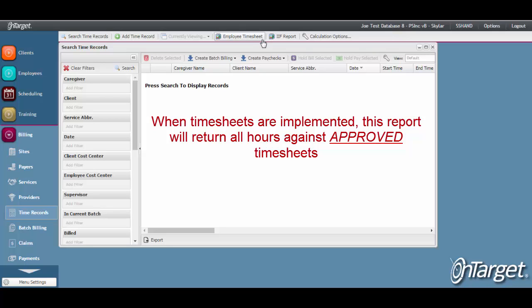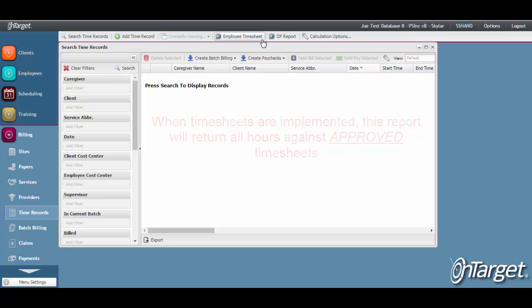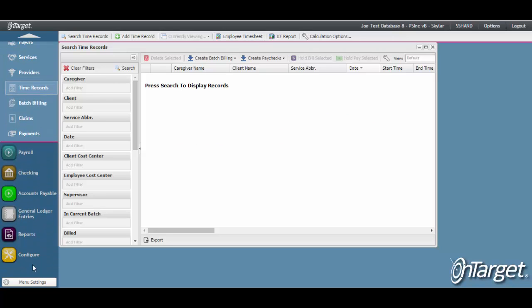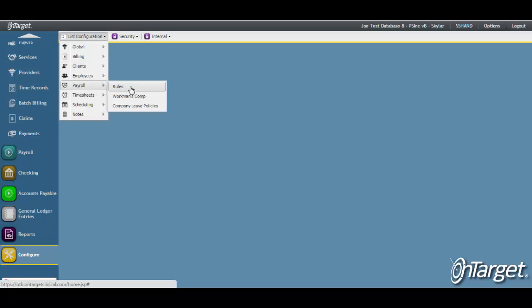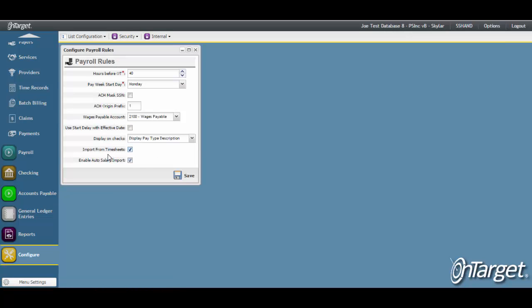You can always verify if the report will return timesheet data by going to Configure, List Configuration, Payroll, and Rules. If the Import from Timesheets flag is checked, then the Employee Timesheet Report will only return hours from approved timesheets. This is the recommended usage of the system.